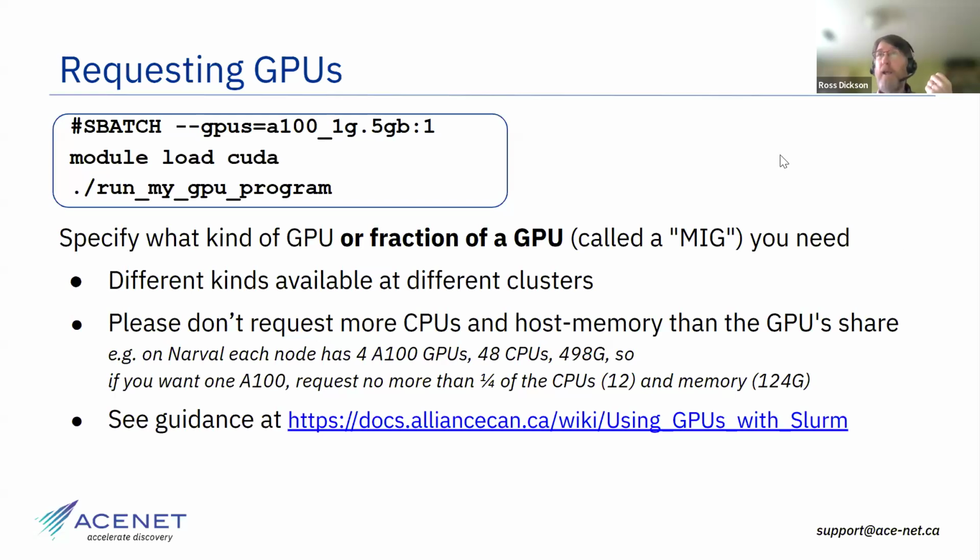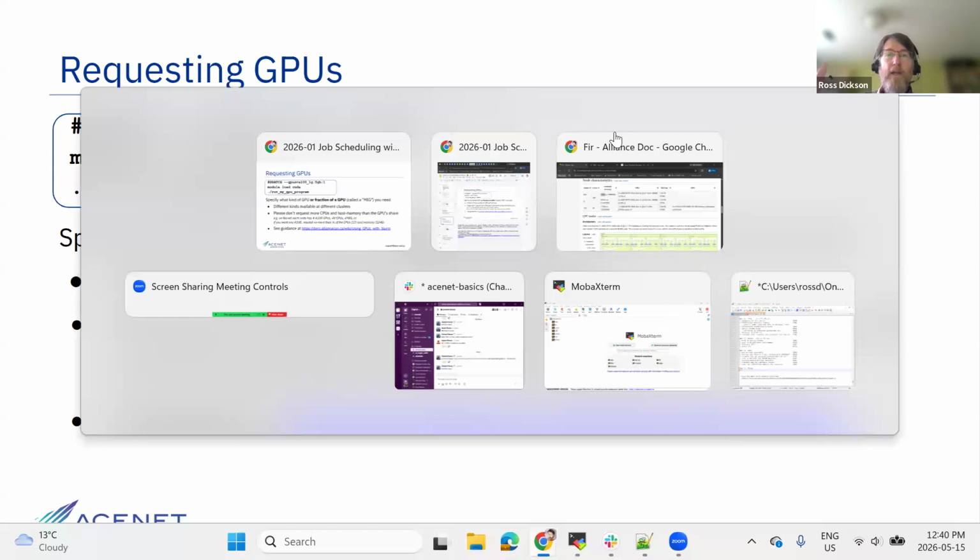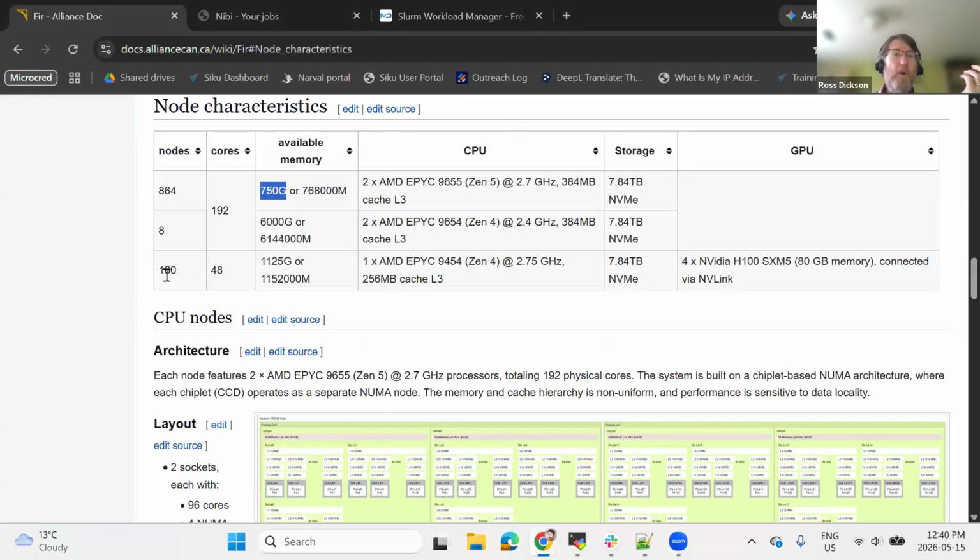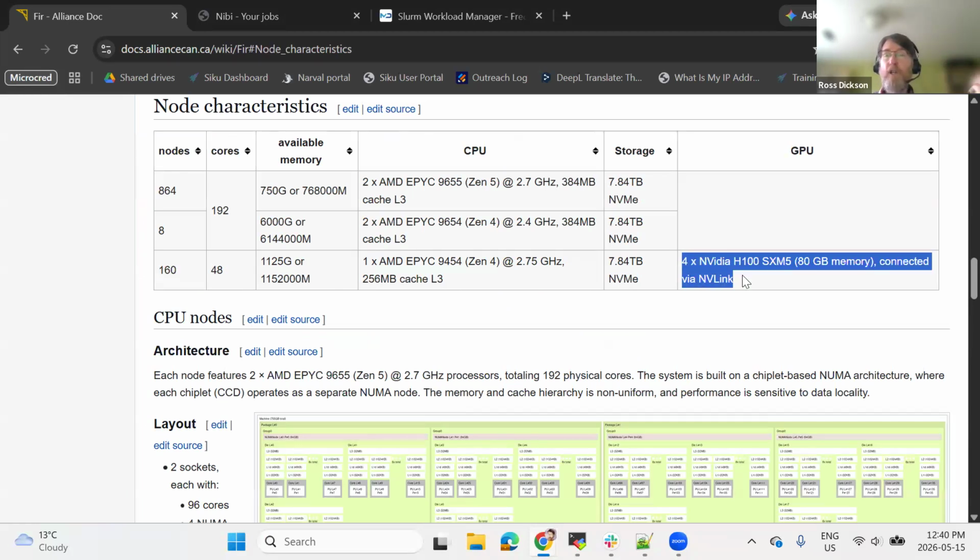And they are in very high demand, as you probably know. But we've got some nodes. Let me flip back and point out that page on FIR. We have at FIR 160 nodes, each of which has 4 NVIDIA H100s. So that's 160 times 4, 640, I think, NVIDIA H100s. That's a lot of GPUs. It's still not nearly as many as our users wish we had.